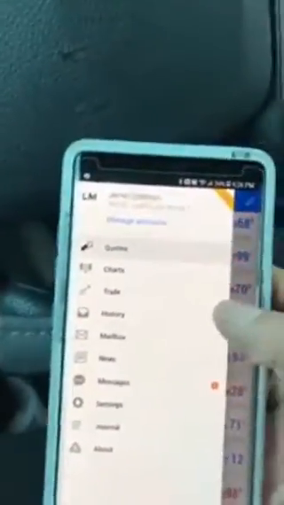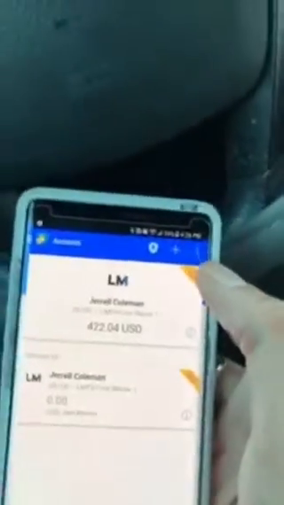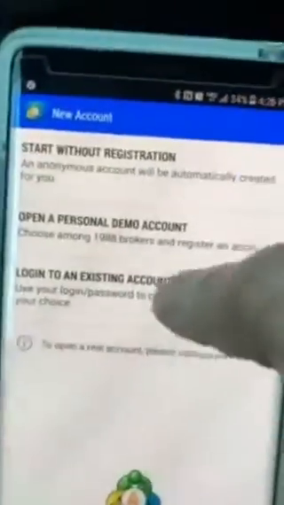and then once it opens up this menu, you're going to hit manage accounts, and this is where you'll be able to add your live and demo accounts just by pressing that addition button. And you're going to select log into an existing account. You'll choose your broker, type in their name. It'll pull up live and demo server for your broker.